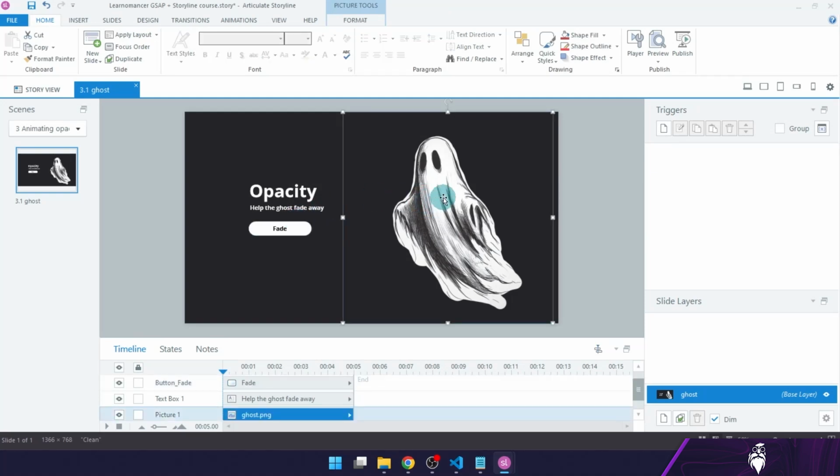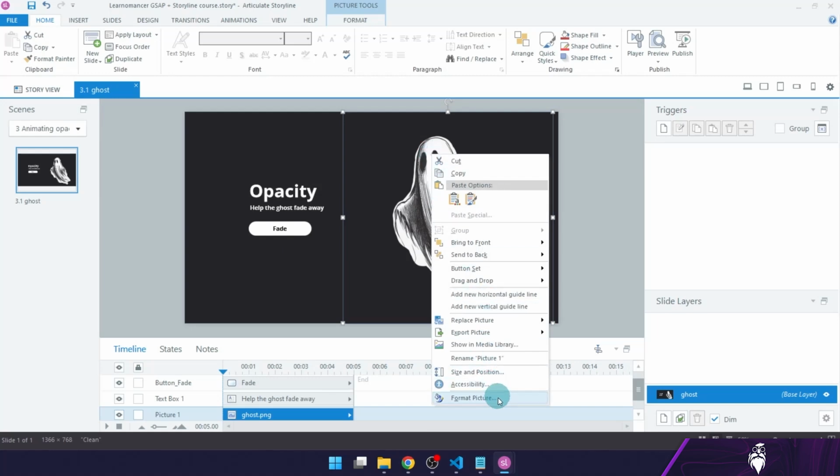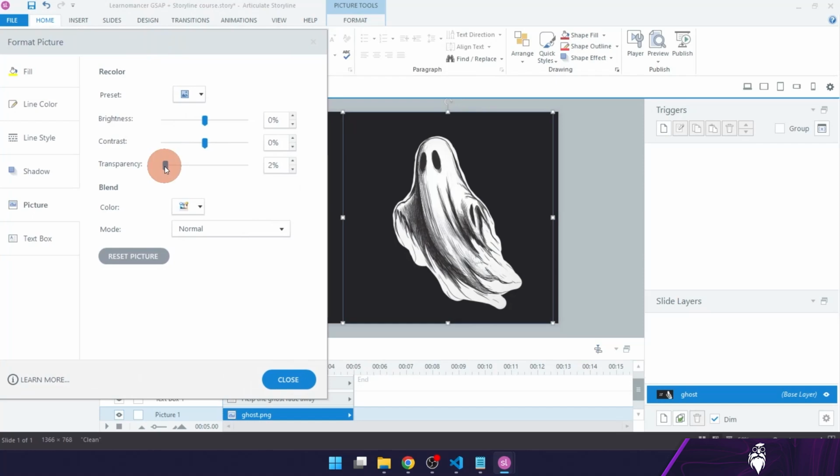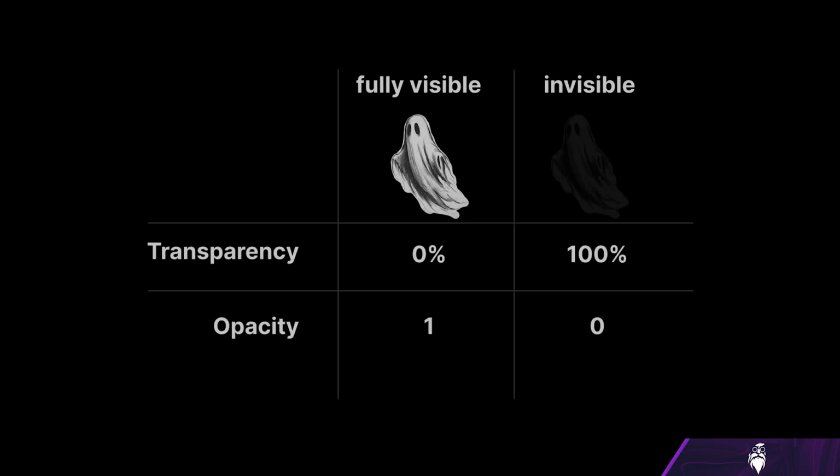Now when we talk about opacity in Storyline, if I right click and go to format picture, opacity is basically the inverse of transparency. So here's how to think about it. Transparency in Storyline: when the object is fully visible, transparency is at 0%, and as it becomes invisible, it goes from 0% to 100%. And when transparency is at 100%, the object is not visible on the slide.